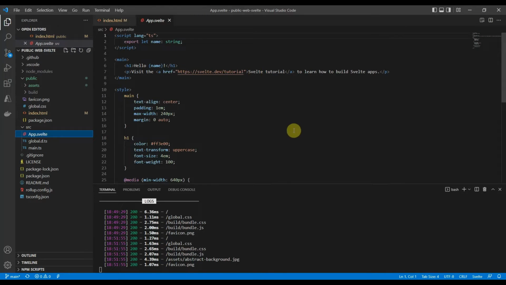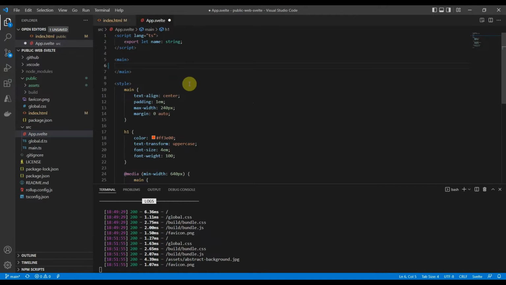So this file is where everything's happening. And so I don't want this middle stuff anymore. So I'm going to remove that. And we are going to start building out our photo gallery.